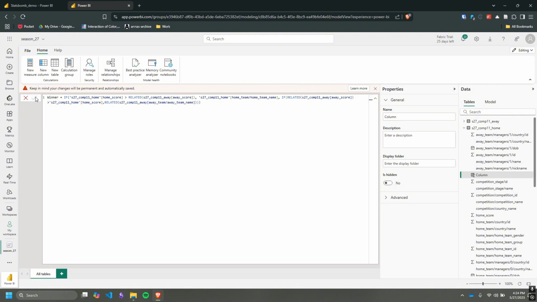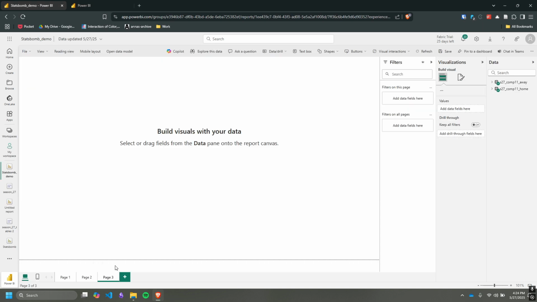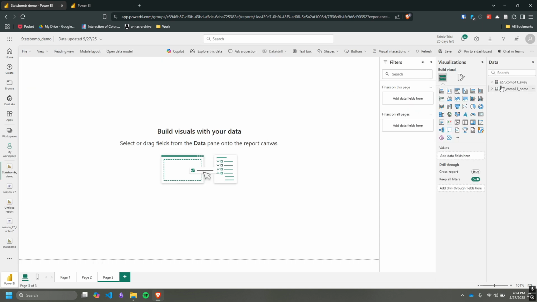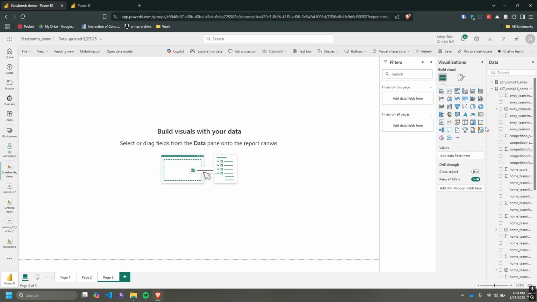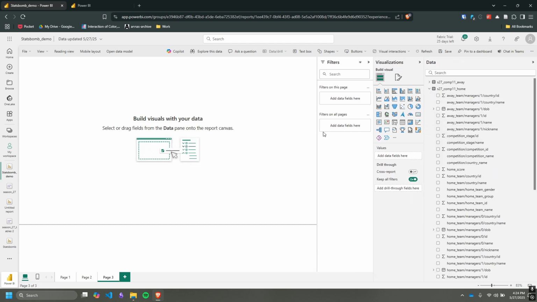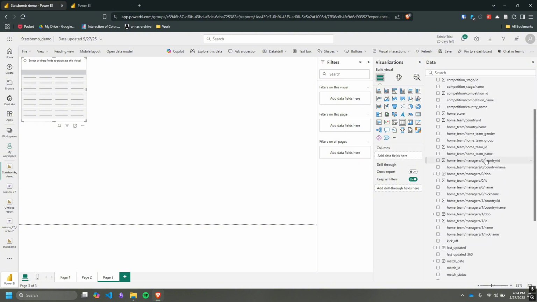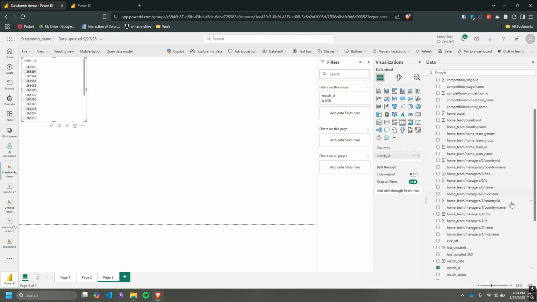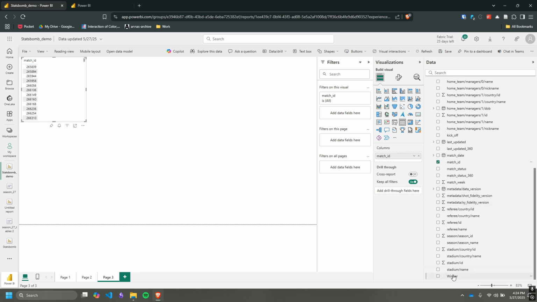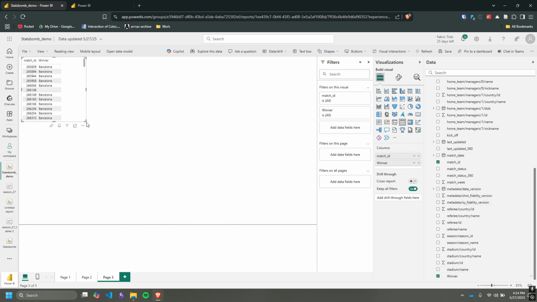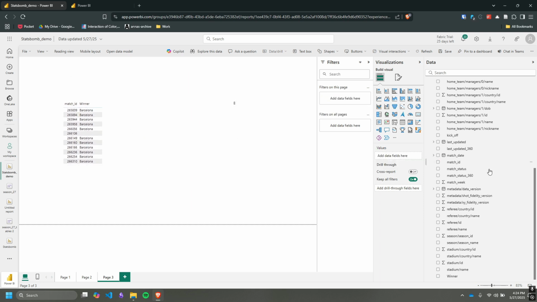So I'm going to go ahead and commit this. And then we will create a new table on our sheet just to show you what we did. So we did that on the home team table. So I'm just going to create a new table, I'm going to add in the match ID. And then if I scroll down, here's our new winner column. So you'll see that shows up there.